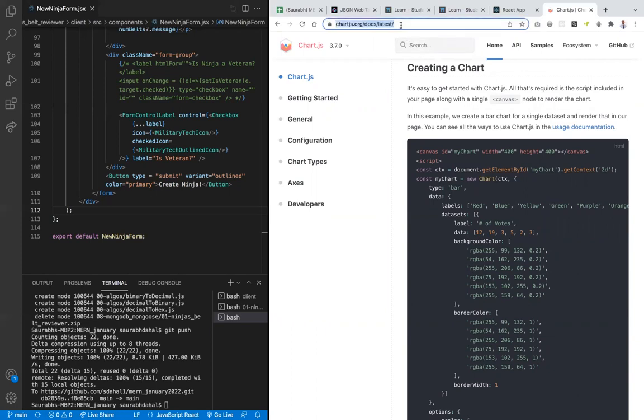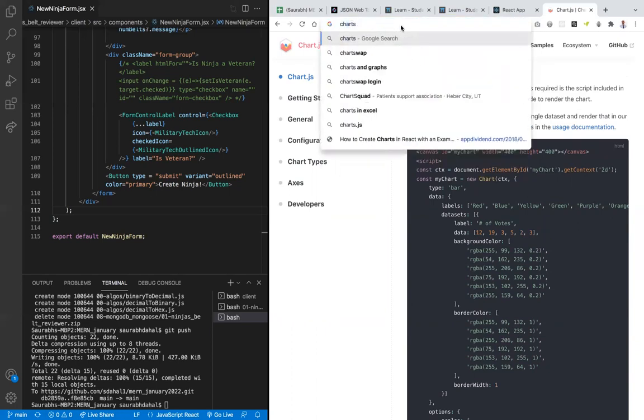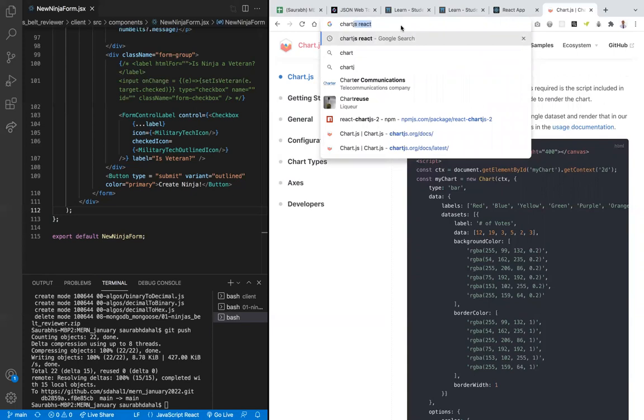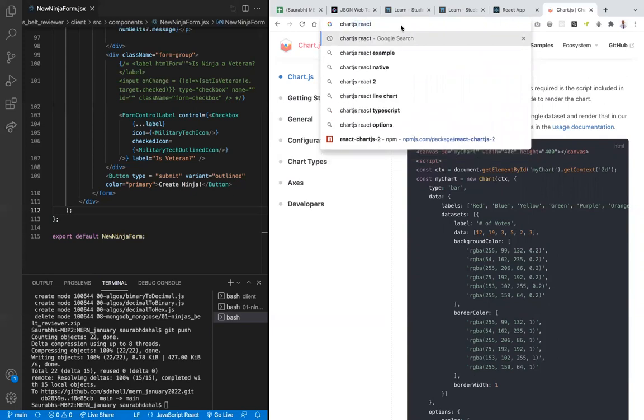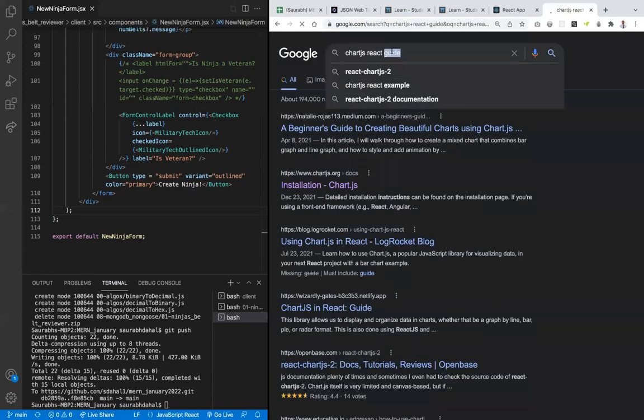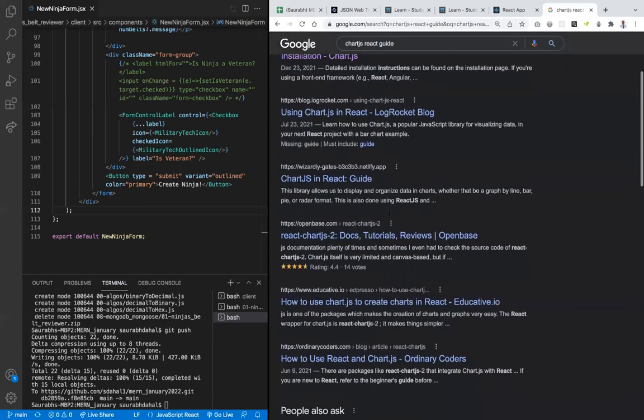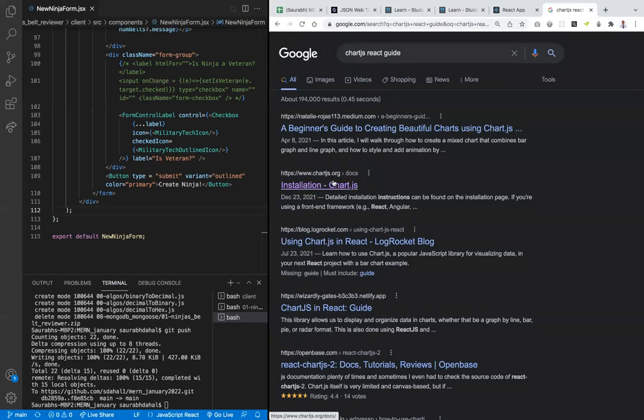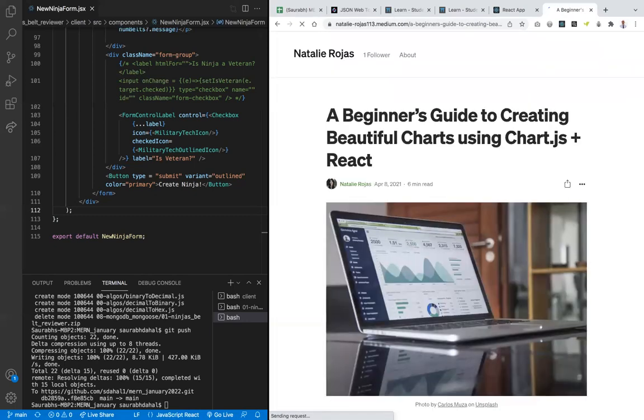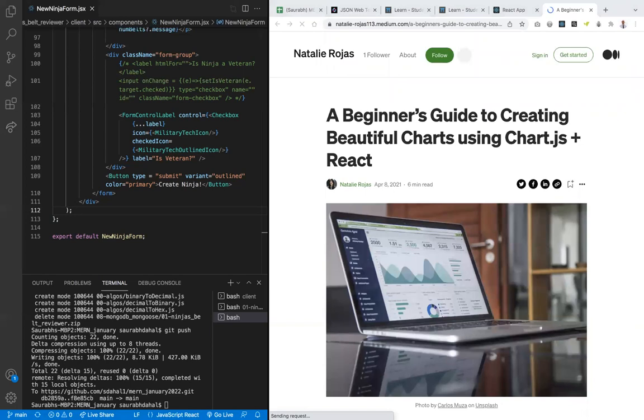Or I could search. Sometimes if you just want to get it started quickly, what I like to do is search "Chart.js React guide." The word guide or tutorial, something like that, usually helps me. And then there's a beginner's guide to creating beautiful charts in Chart.js, because that's the first thing I see for a guide.